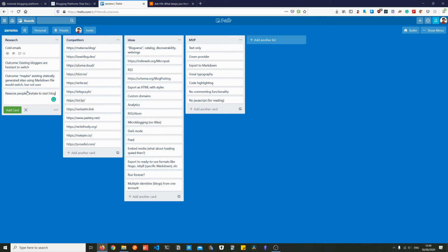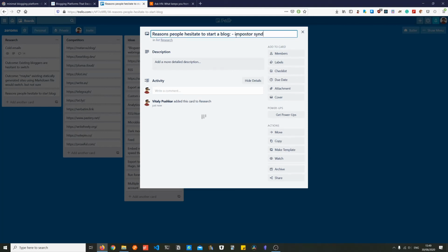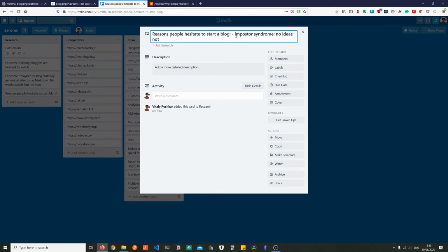And it was quite an interesting insight as well, because I learned that a lot of people have quite different reasons, obviously, but they all boil down to things like imposter syndrome, when people don't feel like they're expert in their field. They don't feel like they can write something that can benefit others, or maybe that they simply don't have any ideas for writing a blog.